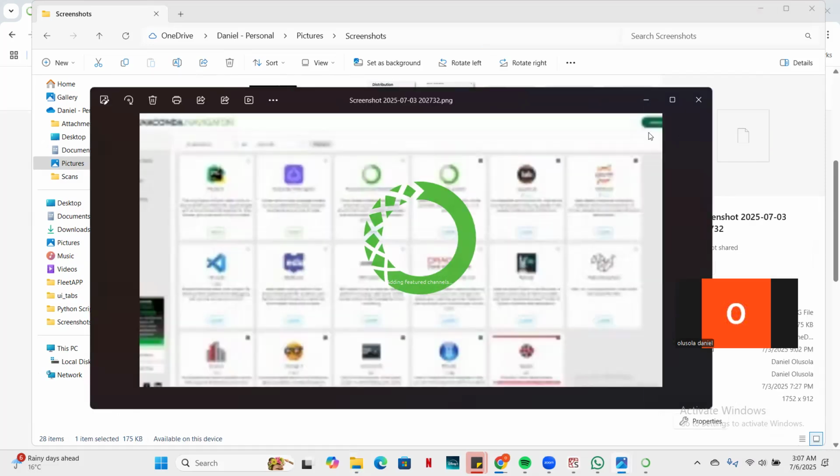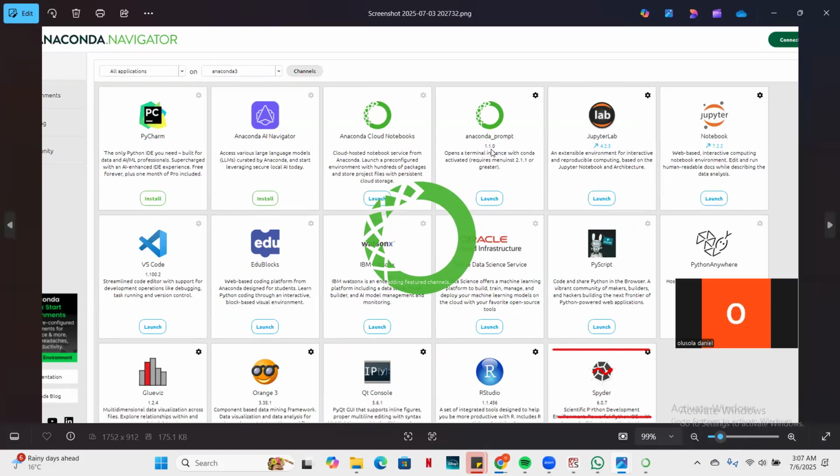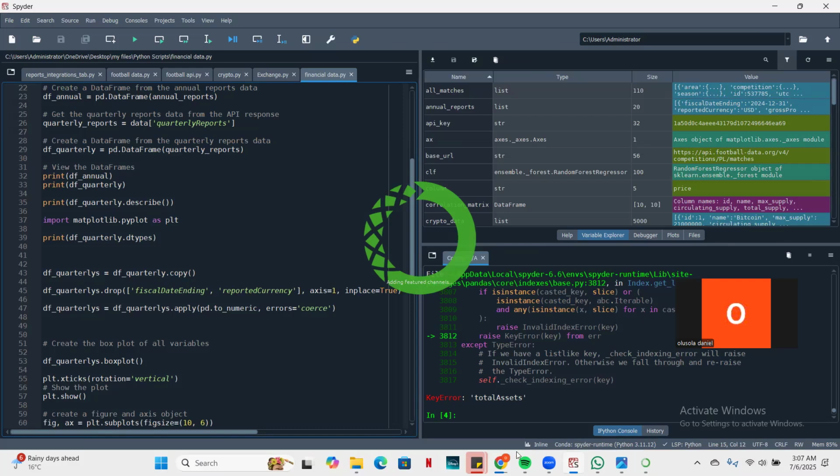So now this is what I'm actually opening. This is a screenshot, but you will see something like this. Then you just need to scroll down and look for this particular one I'm hovering over with the red lines, which is Spyder. Click on it and you would see install, just like this one is saying launch. Just click on install. After it's done installing, you're going to see something like this come up on your screen.